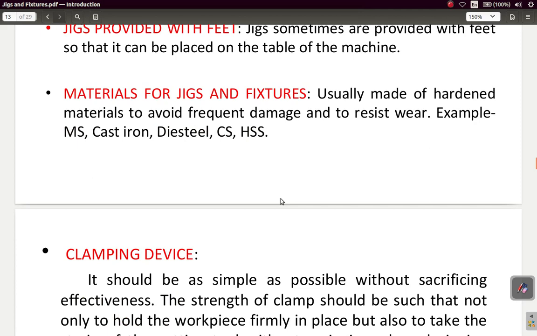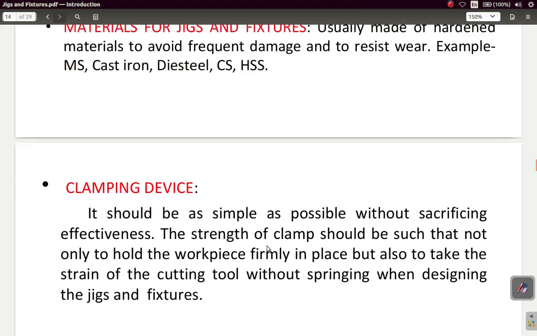Materials for jigs and fixtures. Usually made of hardened material to avoid frequent damage and to resist wear. Example, MS, that's mild steel, cast iron, die steel, cast steel, high-speed steel, right? Tough types of steel, high carbon steel and so on.